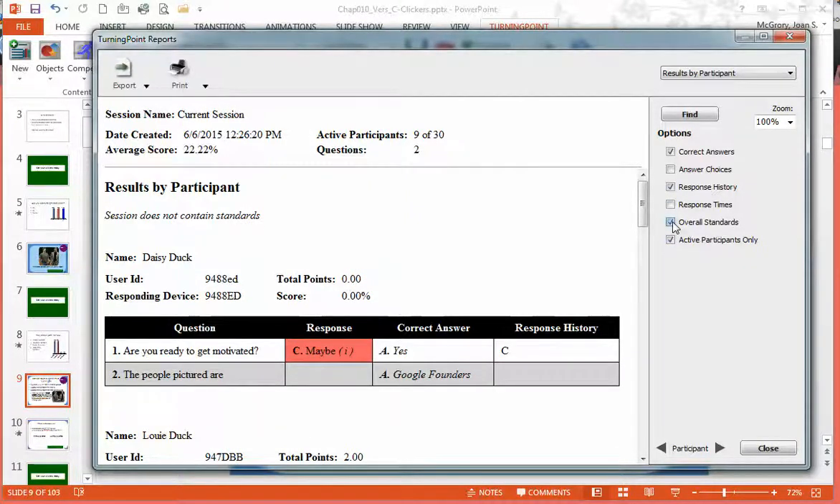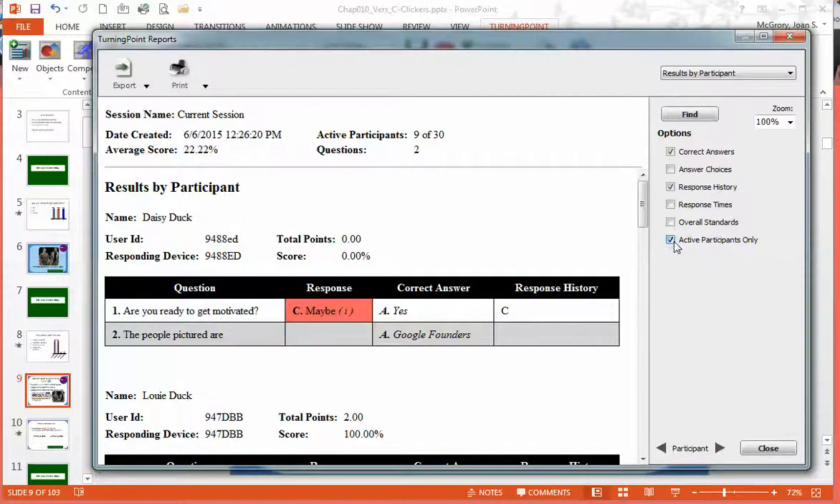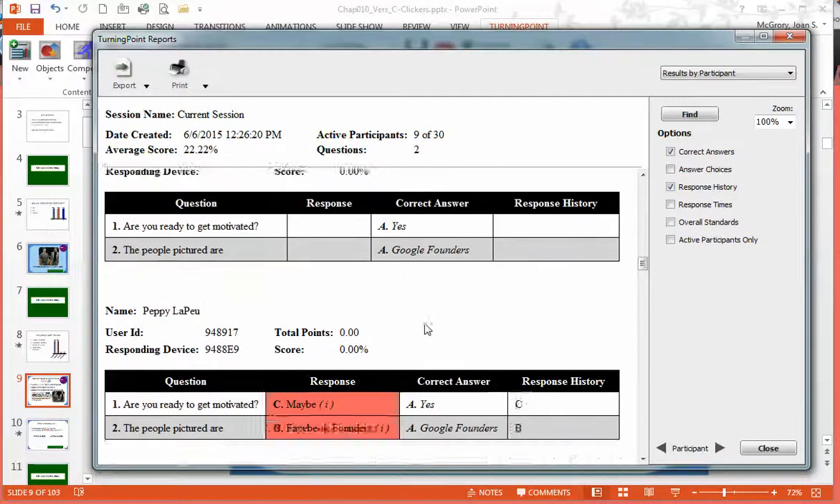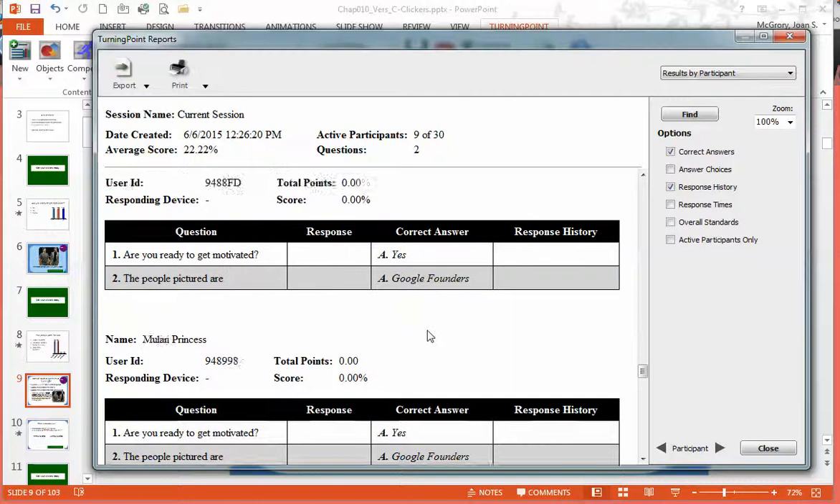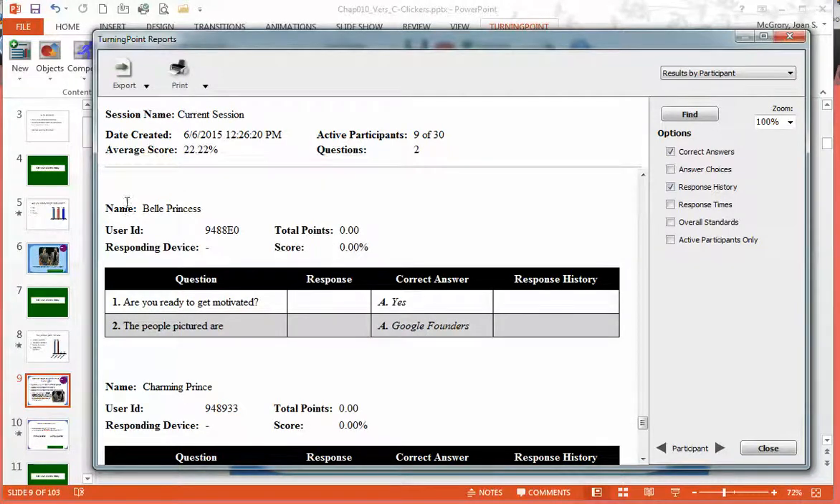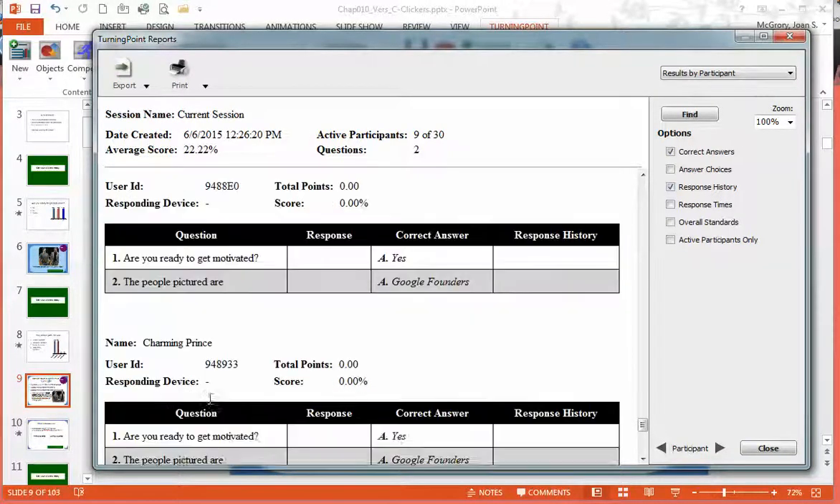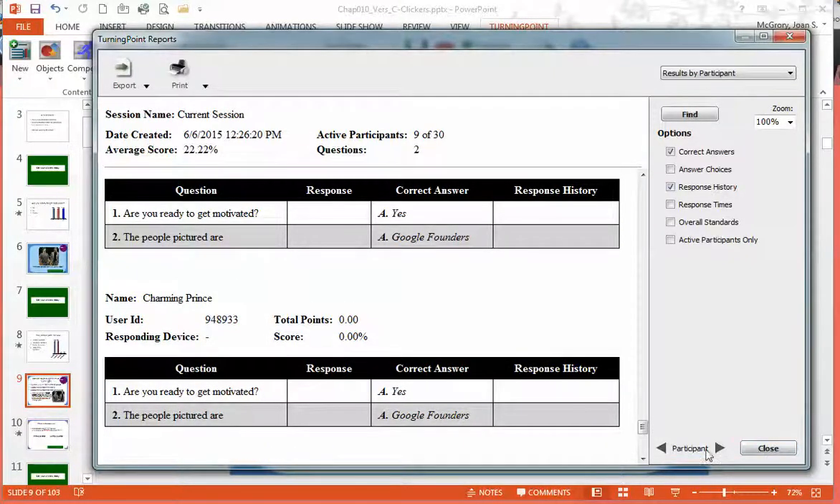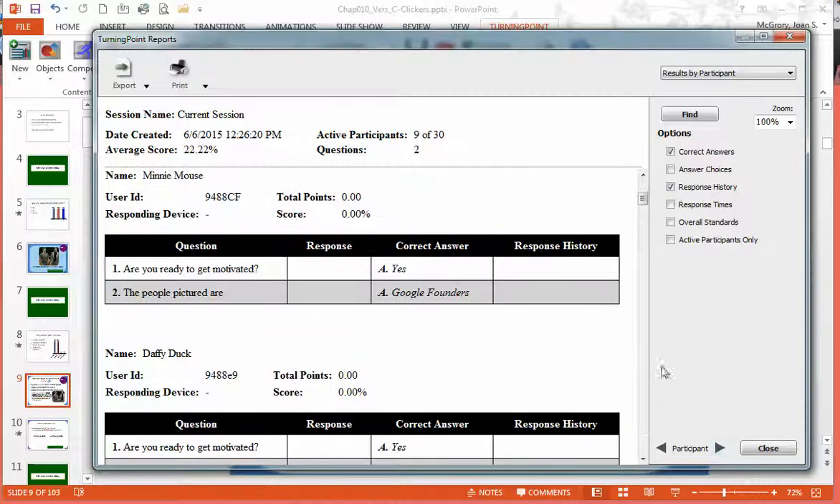Now, I don't have any standards defined. That's for another day, but this session does not have standards. You can see that. And active participants only? Well, no, maybe I want to see all these devices, because if they're not participating, I want to know about it. Let me get down here to somebody who's not participating. Well, Princess Bella, Prince Charming, not participating. What's going on there? So I have to talk to them. We're going to have a conference after class one day, I guess. Okay, so you can see how all that stuff works.